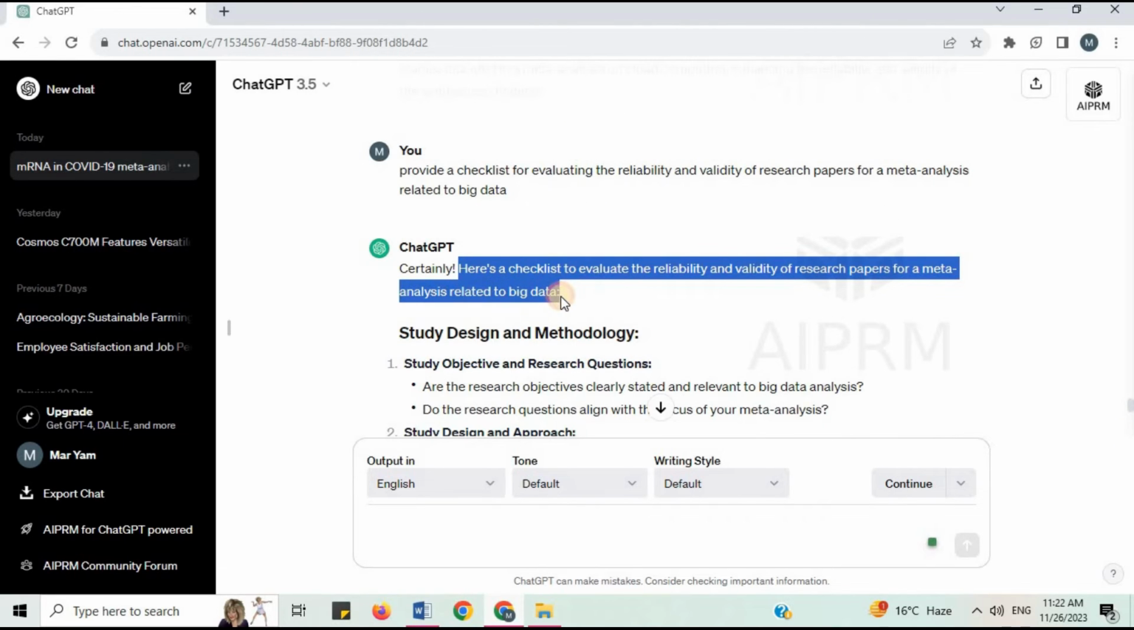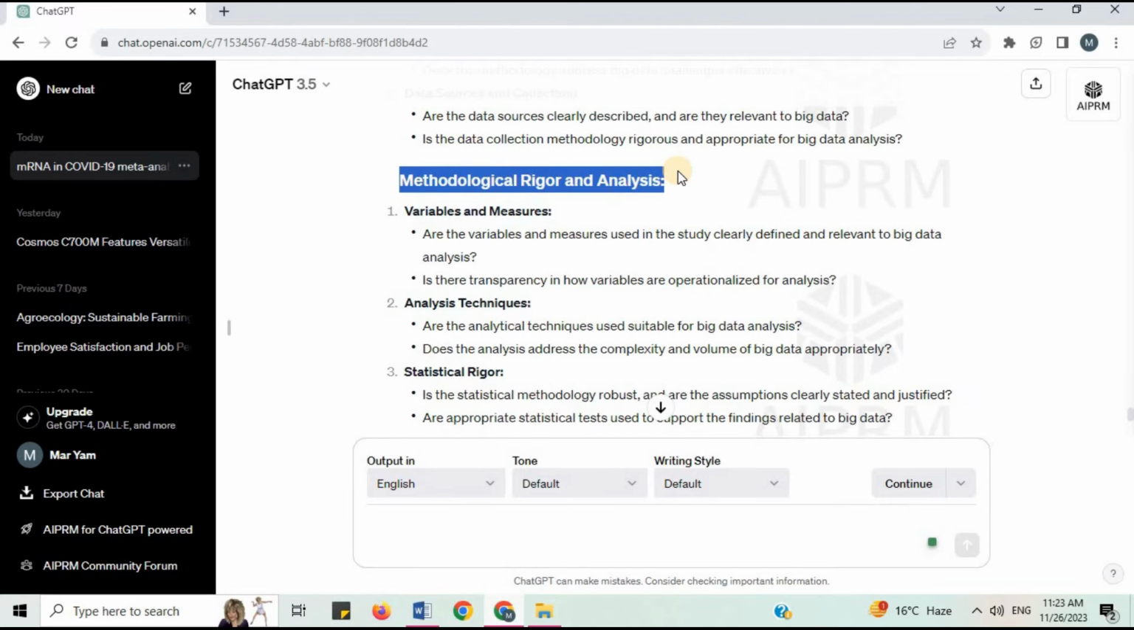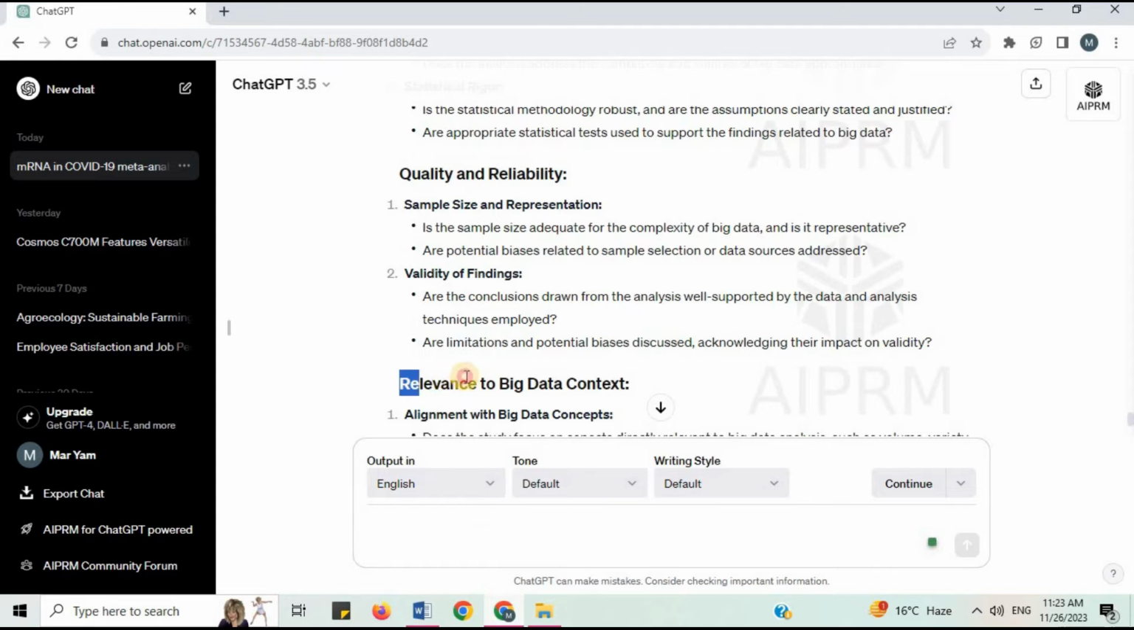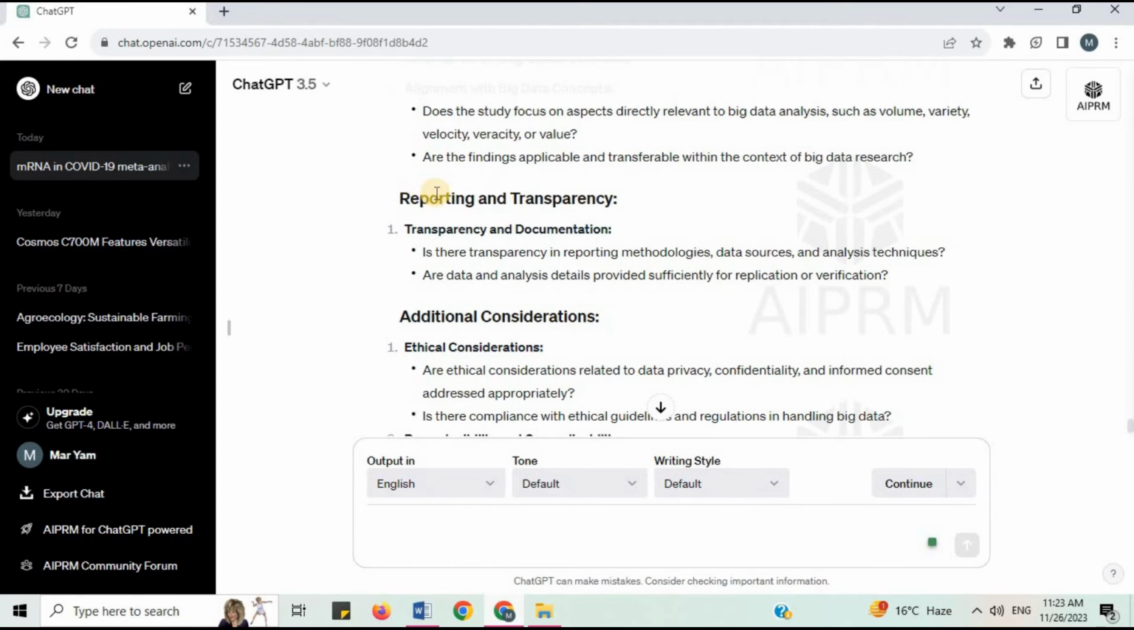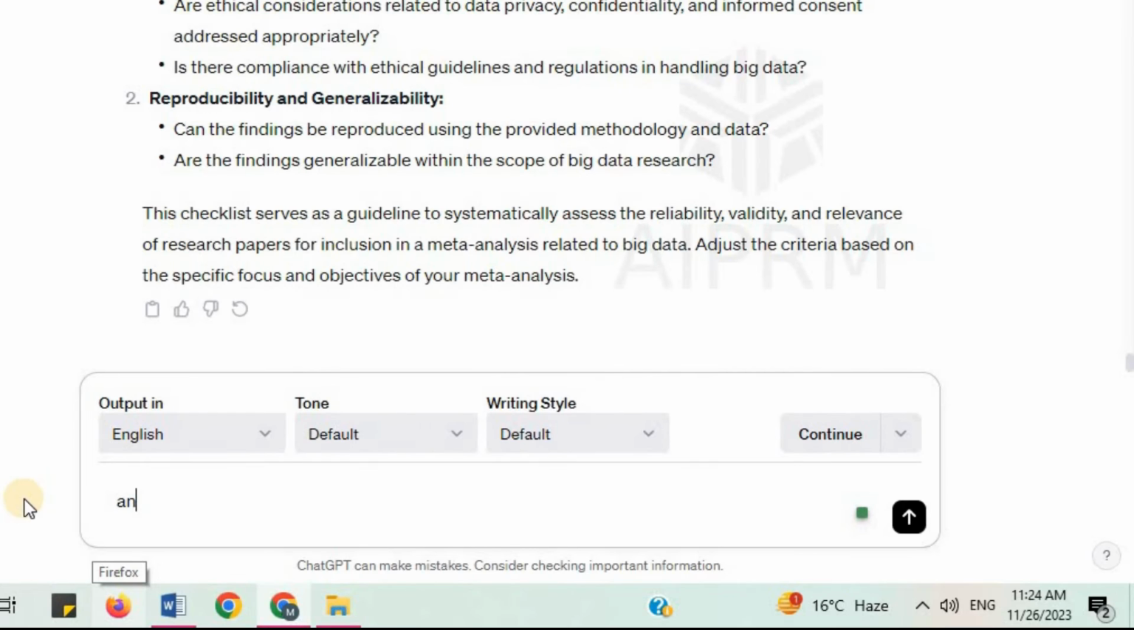Here is a checklist to evaluate the reliability and validity of research papers for a meta-analysis related to big data: study design and methodology, methodological analysis, quality and reliability, relevance to big data context, and many more. Publication trends. For example, I will say, analyze recent publication trends in studies relevant to a meta-analysis on a specific research topic like blockchain.